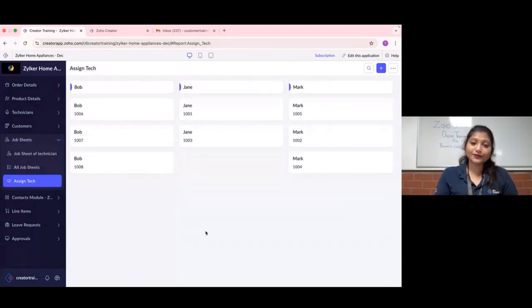Instead of going to that specific record and editing the technician name, all you need to do is drag and drop the particular record to a different technician, right? So this is an easy way for you to assign the job.